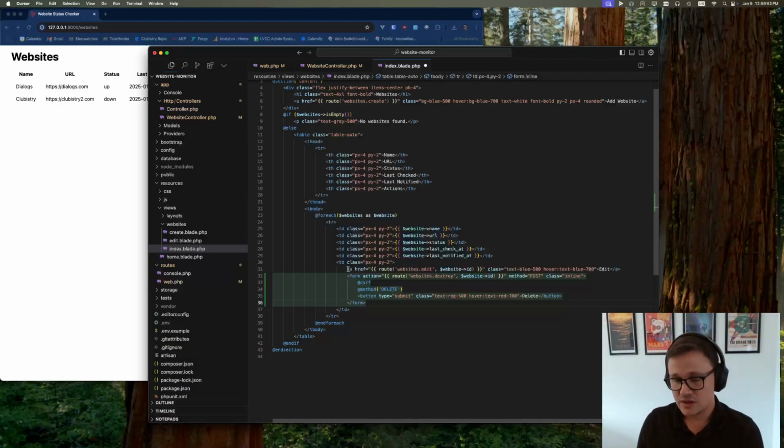So I understand it takes a little bit more time, but with things like Cursor, it doesn't take really any time. Just do a proper delete method to delete your resources instead of making it a GET request. So, okay, that's the delete.